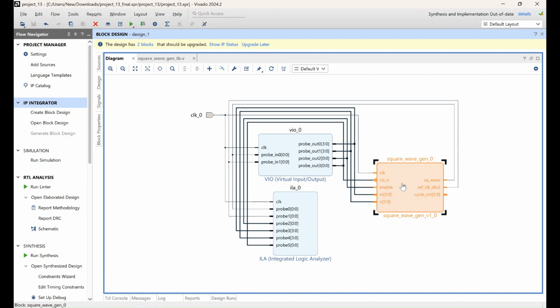On the right is the square wave generator RTL module. It uses the clock and the VIO inputs to generate a clean synchronous square wave with programmable on and off intervals. It also outputs a reference clock divided by 2 signal, which is a divided clock used as a reference during verification, and a cycle counter that shows the internal timing state.